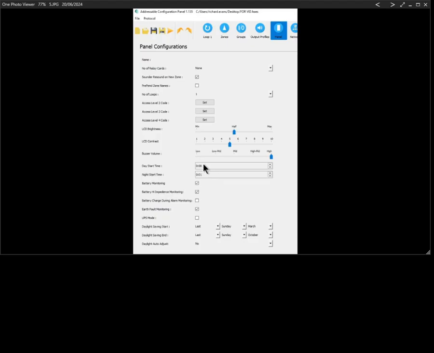And then between these times, you may have a standard heat detector, and when the nighttime starts, that heat detector will change to a smoke detector to give you a more sensitive cover. Next we have battery monitoring, battery high impedance monitoring, and battery charge during alarm monitoring. By default this option is off to save battery capacity.